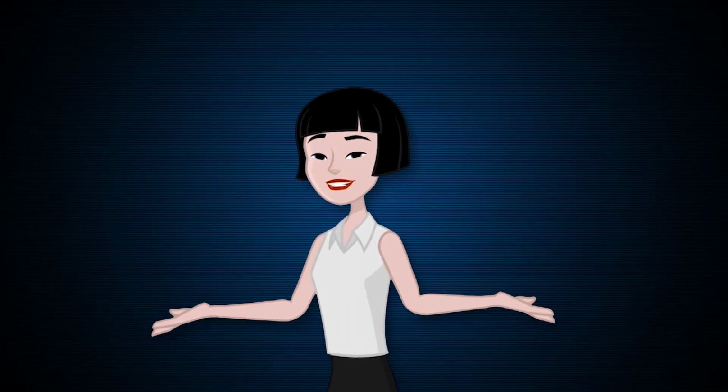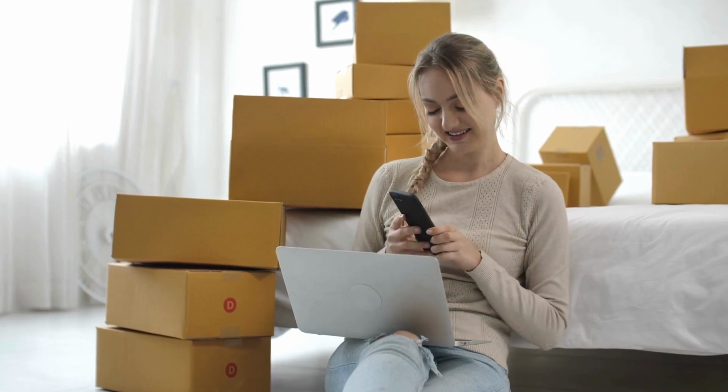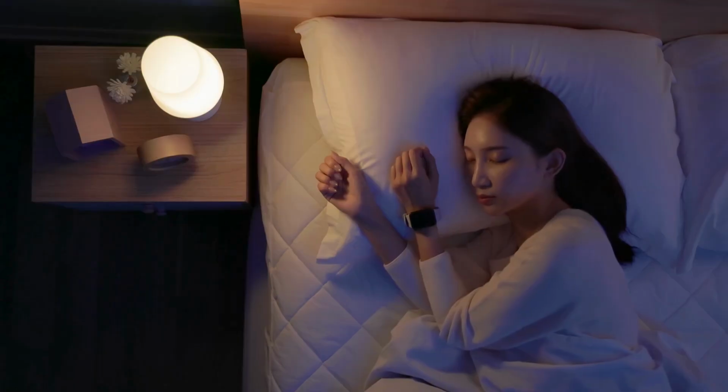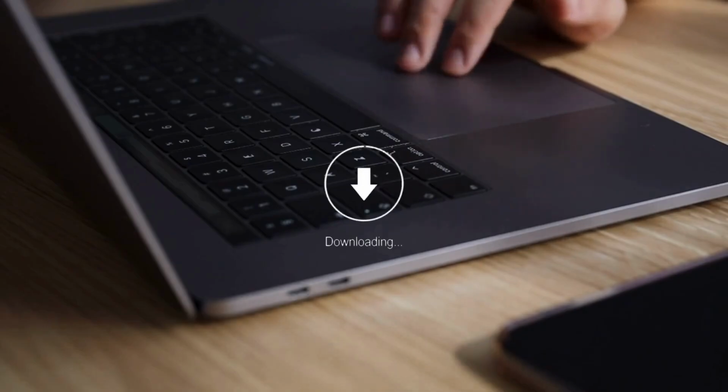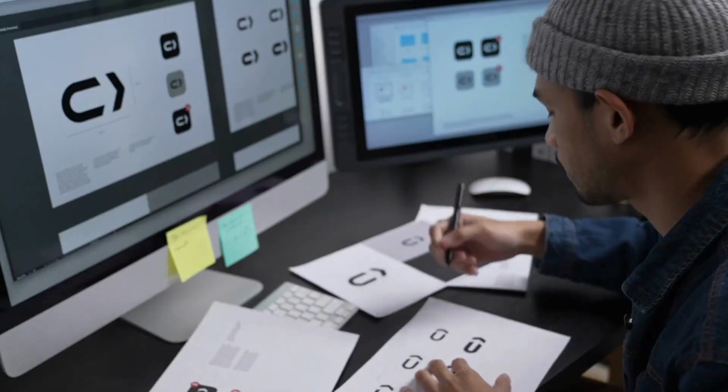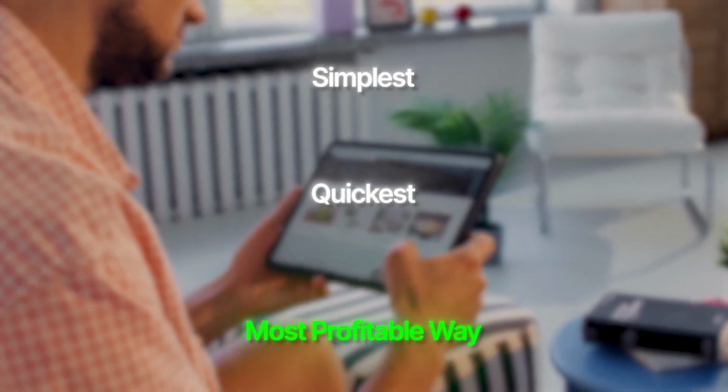And here's the best part. You create it once and sell it over and over again. You could be sleeping, and someone across the world downloads your product. That's passive income. You're not just creating a product, you're creating a digital asset that can generate income for you repeatedly. Selling digital products is one of the simplest, quickest, and most profitable ways to start earning passive income.